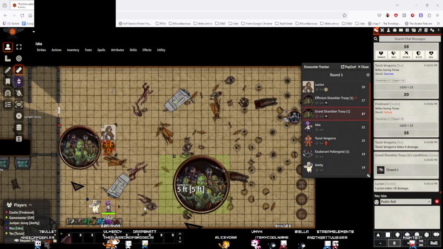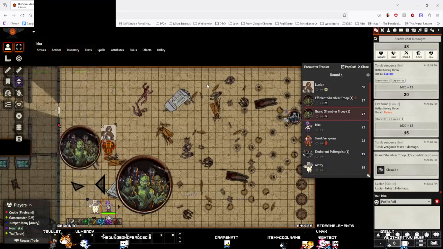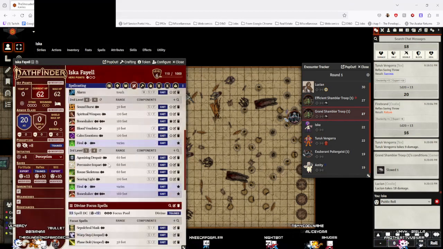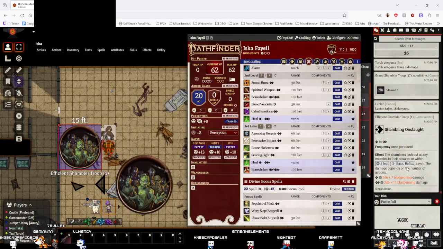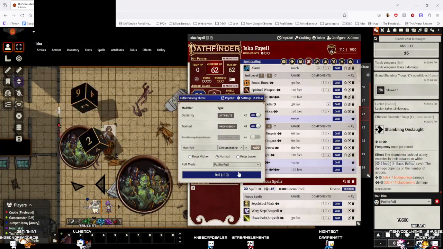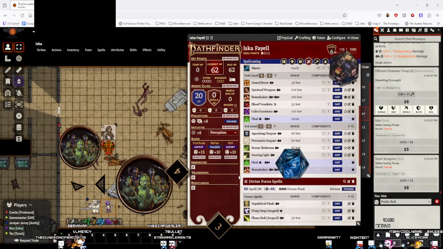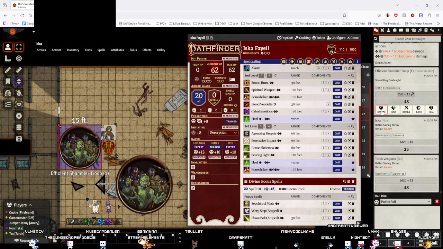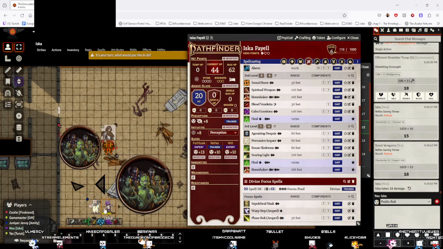Now the next ones, they are also going to form up over here, and they're just lashing out at Turek and Iska. So another shambling onslaught. Reflex save. Oh no. Ow. All right, 15. I think it says 18. Say 18? Oh, you're right, 18. I was reading your save. All right, Iska, you're up.